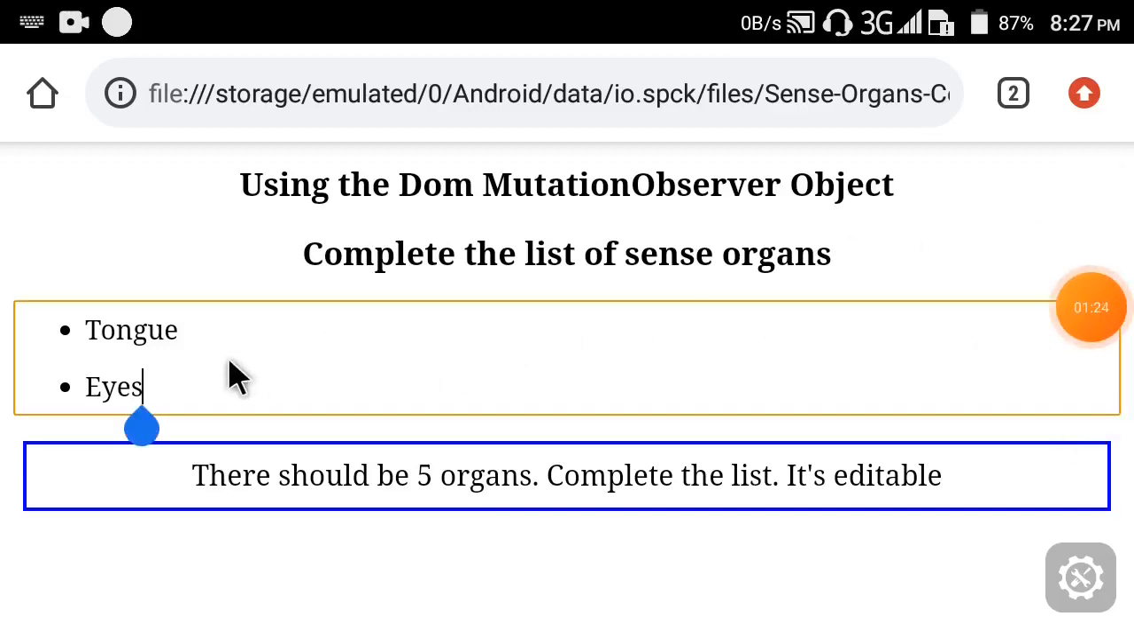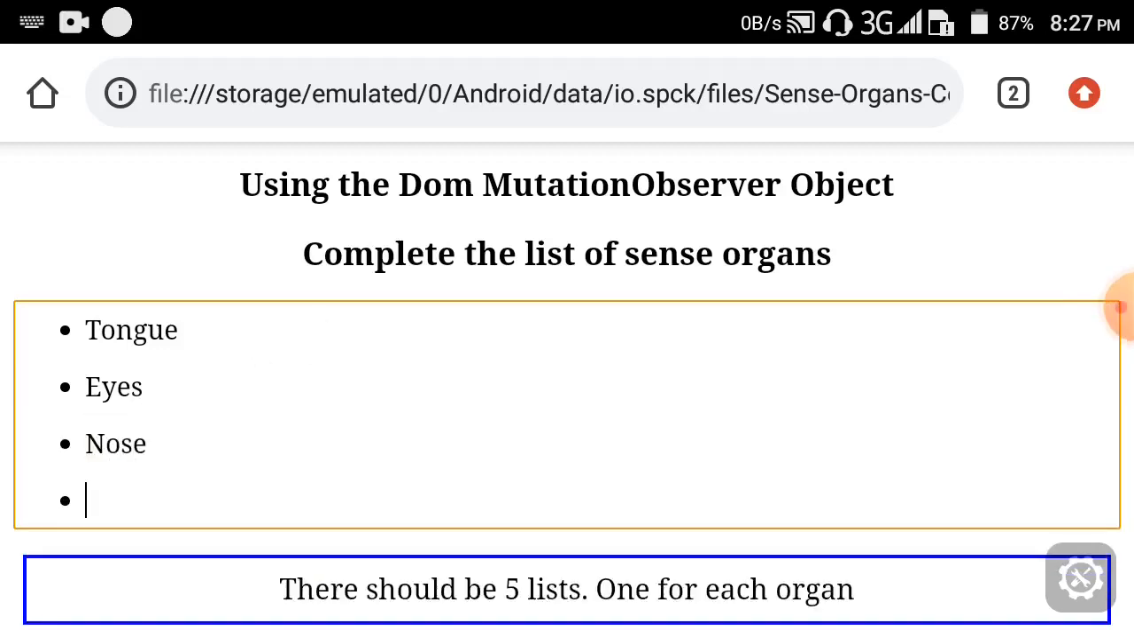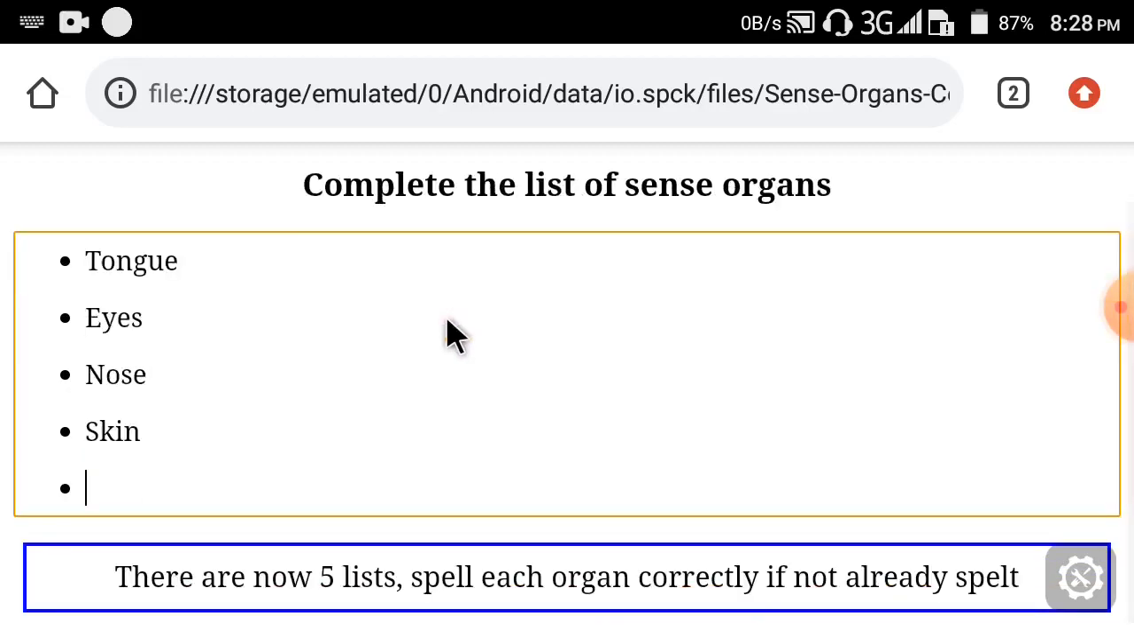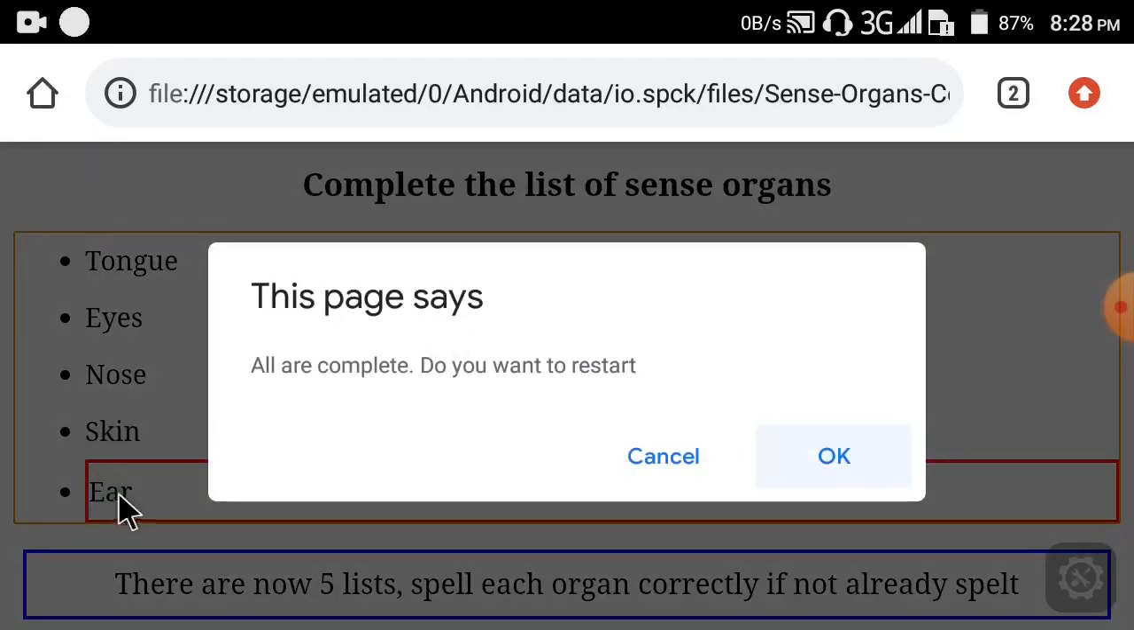Now, here we have a UL. As you can see, tongue, eyes, then we can say nose, we can then say skin. Notice that when the value is not complete yet, we are having a red border around the lists, and the last one, I just forgot, is ears. As you can see, after I input the S, we have all are complete.